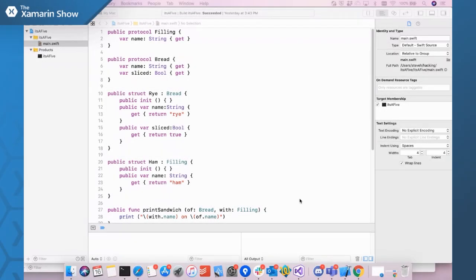Excellent. Should we get into it? Yeah, let's go ahead and get your screen up. Okay, so here we are looking at some code that I wrote the other day. I was feeling kind of hungry when I wrote this, so I put together a little bit of Swift that would let me make sandwiches.